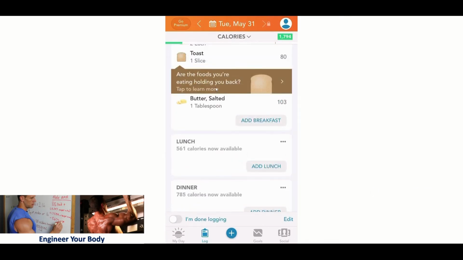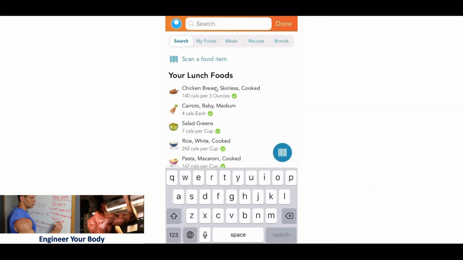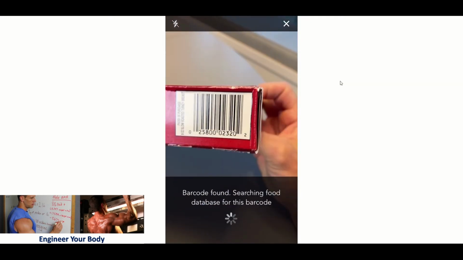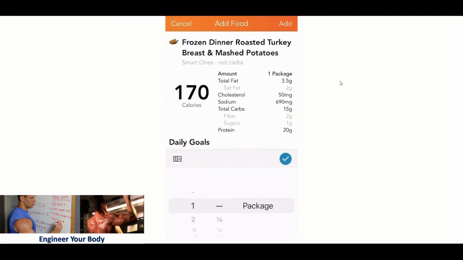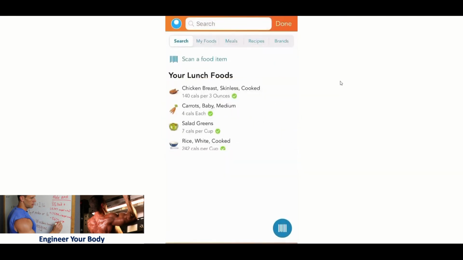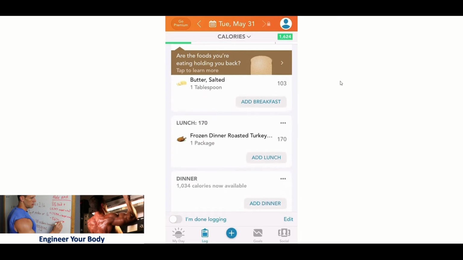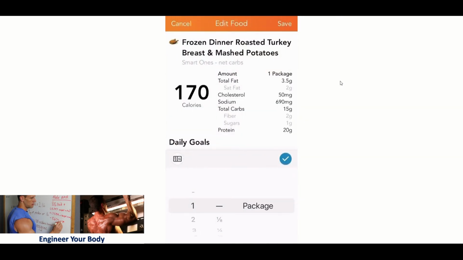Now, let's say for lunch you had a turkey TV dinner. There's a scan app right here. You hit the scan button. And now I can just go to the barcode. Scan the barcode and boom. Now I can say, okay, there's my lunch. Now at any time you can click on this and it'll show you everything. And you can change it later.